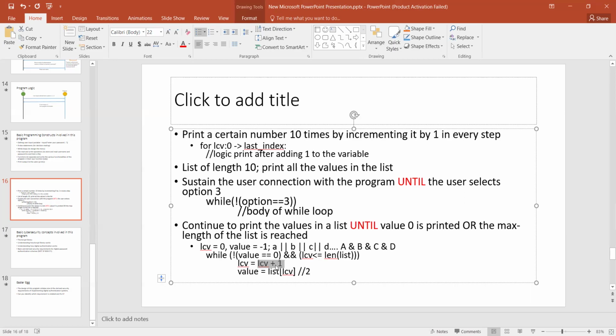In the second iteration, it will become 1 plus 1, 2, 2 plus 1, 3, and will continue to do so until it reaches a point where the value becomes 10. Right? So it will continue after the 9th iteration, which is the 10th value of the list. The value of the loop control variable at the end of the execution of this while loop will become 10.